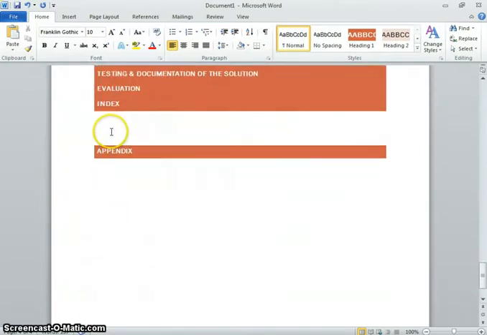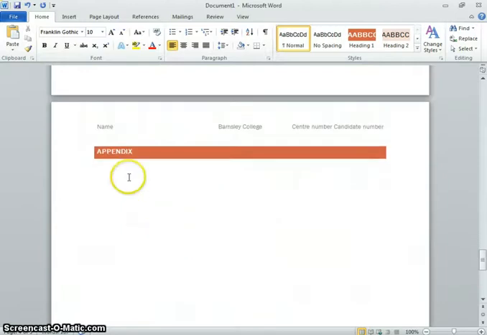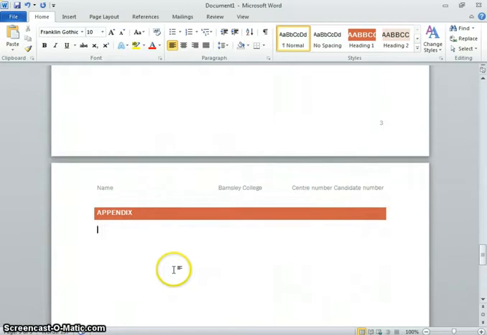Okay, the appendix is slightly different, and this is certainly an important part of your project. It's going to be the place where you store all the rough work that you do as part of this project. Any kind of hand-drawn sketching, notes, records of discussions that have taken place, all the rough work that goes on behind the scenes, we put in the appendix.